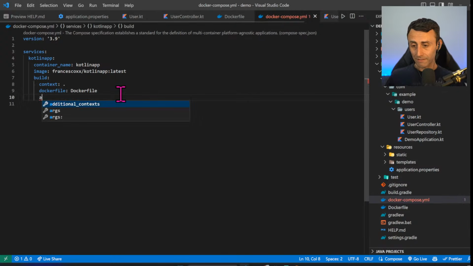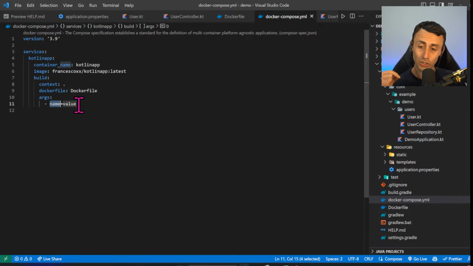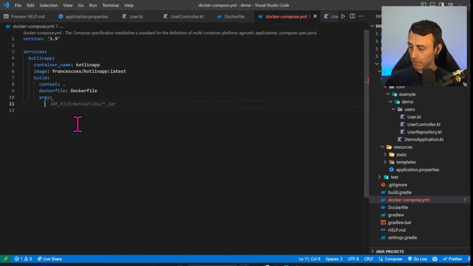Here, the difference is that I want to define what I call args. What are args? Can you read here? Arguments used during the image build process. This is exactly what I need. Args, not env, because env are environment variables that I use once the app is created. But here I want to build the image based on some stuff.